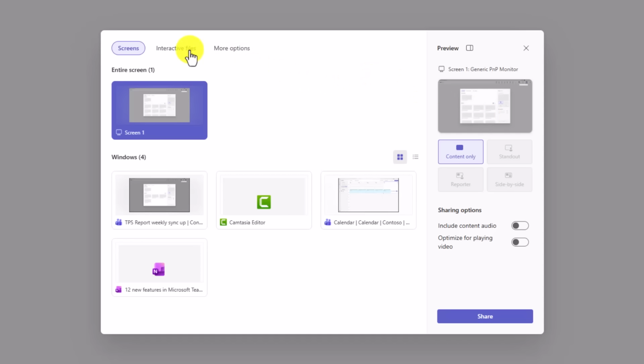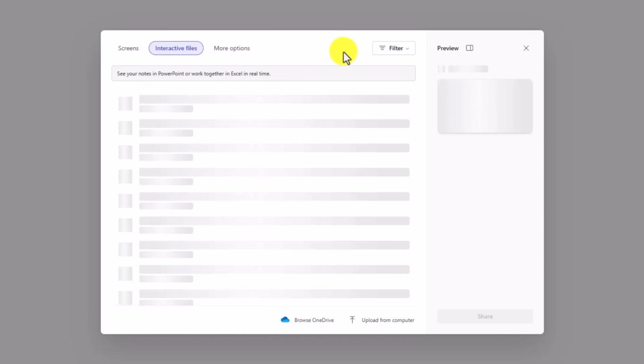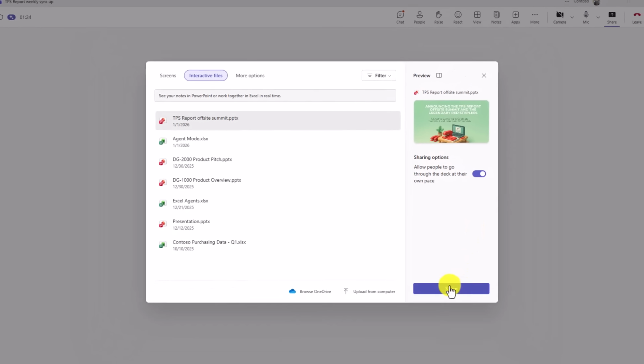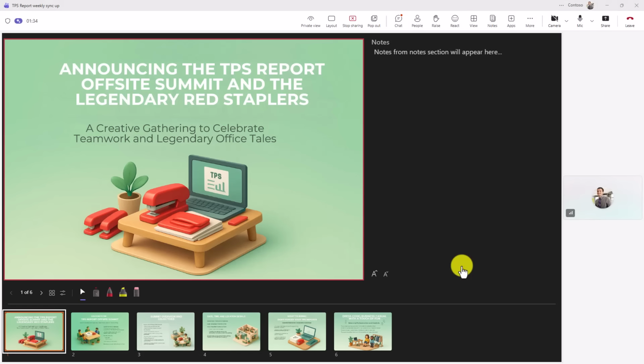And then also interactive files. So this is an important one. If you're wondering, where did PowerPoint Live sharing go? That's under interactive files. So PowerPoint Live and Excel Live. Here are all my different PowerPoint and Excel files. If I want to do my TPS report offsite summit as a PowerPoint Live, I get a nice little preview here. And the sharing option here, I'll hit share. And now PowerPoint Live is loaded up.